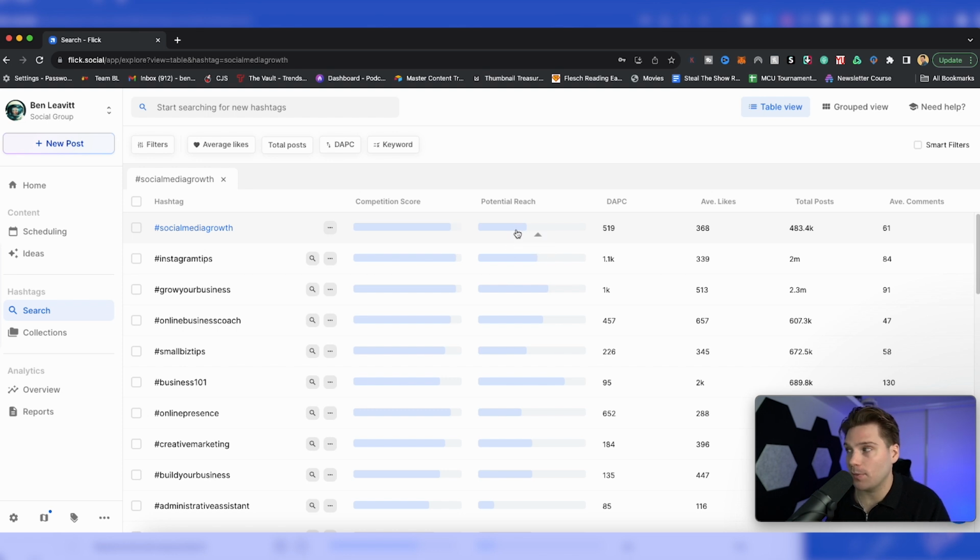Basically, this is a score based on how much reach you could get if you were to perform in that hashtag. So another good thing to keep in mind. And then it's going to show you some specific metrics that come down to what ranks within hashtags. DAPC stands for daily average post count. This is the average amount of likes that a post that performs within this hashtag is receiving, the total amount of posts in that hashtag, and then the average comments on that content as well that is ranking within that hashtag.